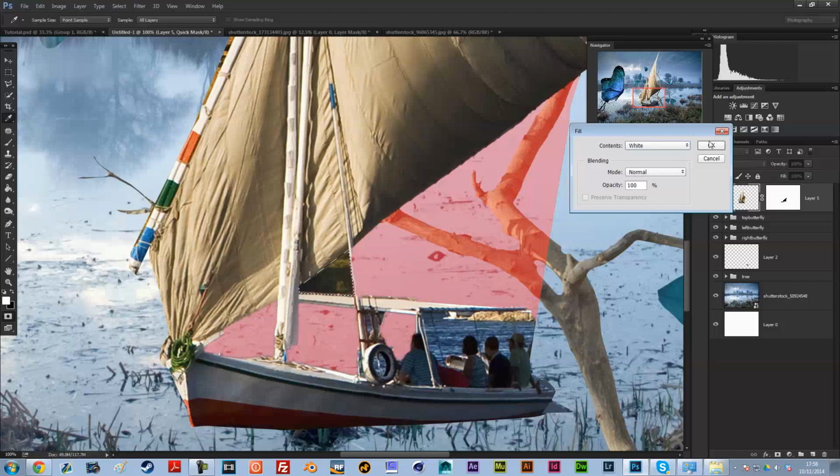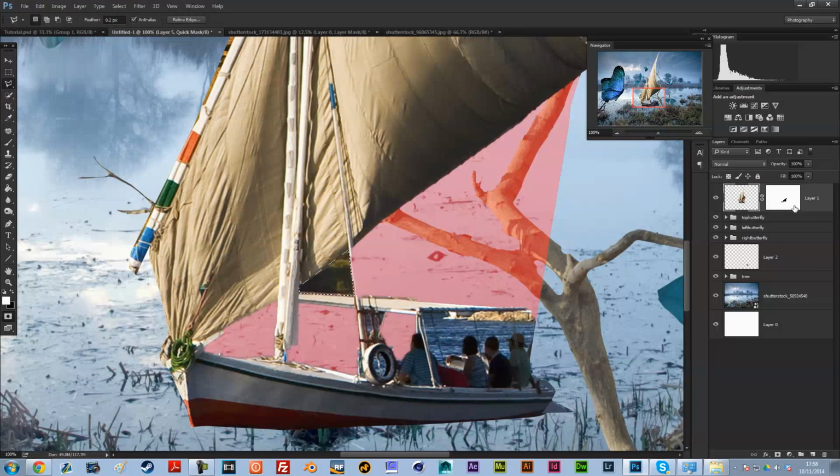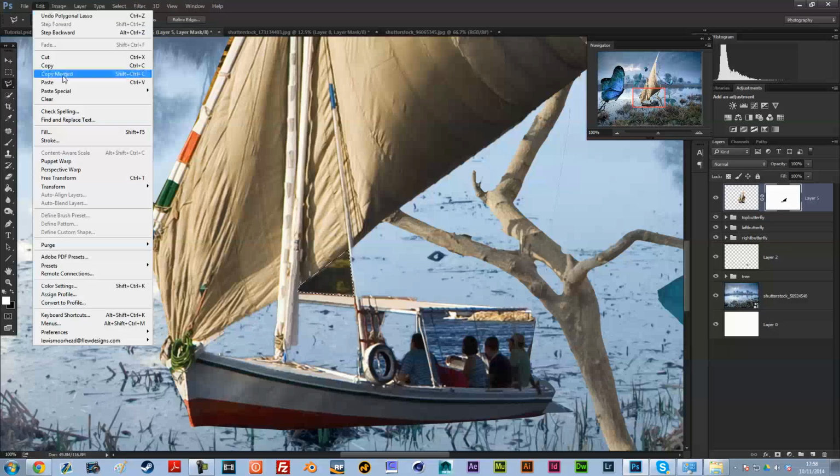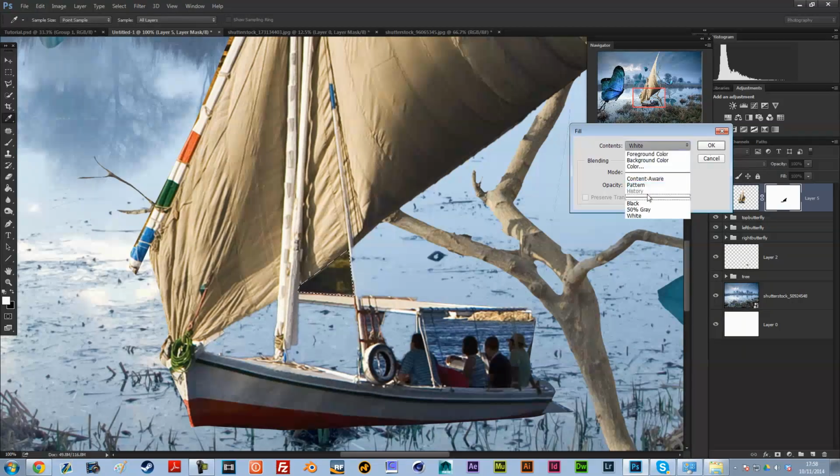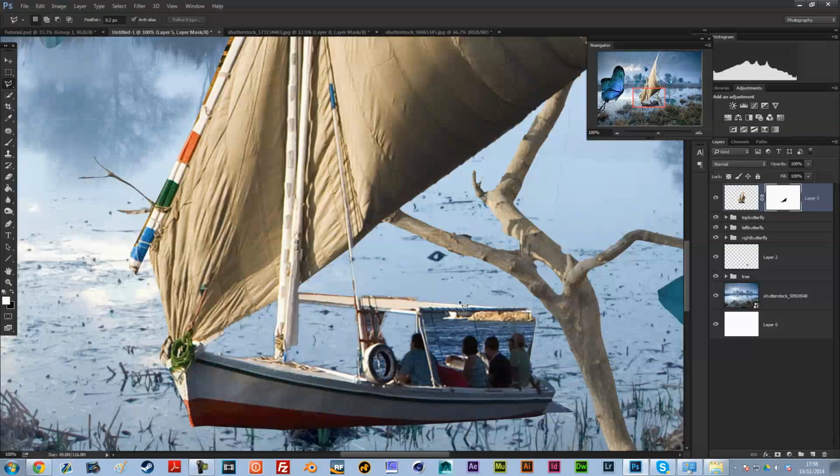Fill with black. I'm not on that layer. Strange. So again, Edit, Fill, Black. Again with this section here, I have to use the quick selection tool. Hopefully it'll be okay.